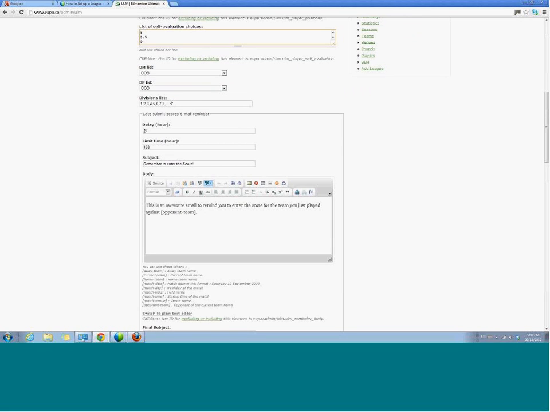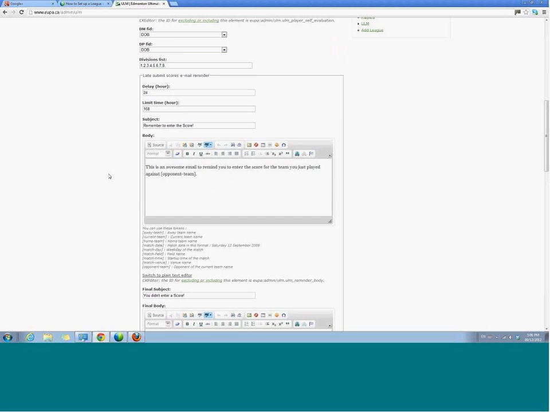Divisions list. This is used for players to indicate which divisions they are willing to sub in. Now, because Summer League generally has 8 divisions, we've listed 8 different options here. But if you had fewer divisions or more, you could adjust this list.